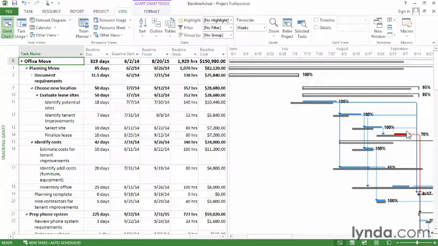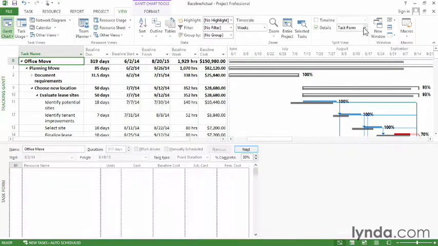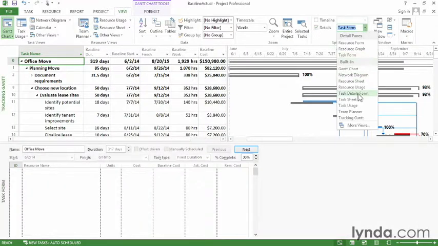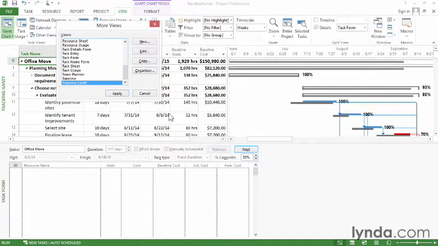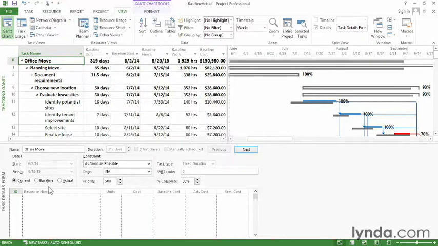Another place to see all these values is in the Task Details form. So turn on the Details checkbox, and then click the down arrow. If you see Task Details form in the menu, click it. Otherwise, choose More Views, click Task Details form, and click Apply. And then you'll notice there are three options: current, baseline, and actual. Well, in this case, current is the same as the scheduled values.